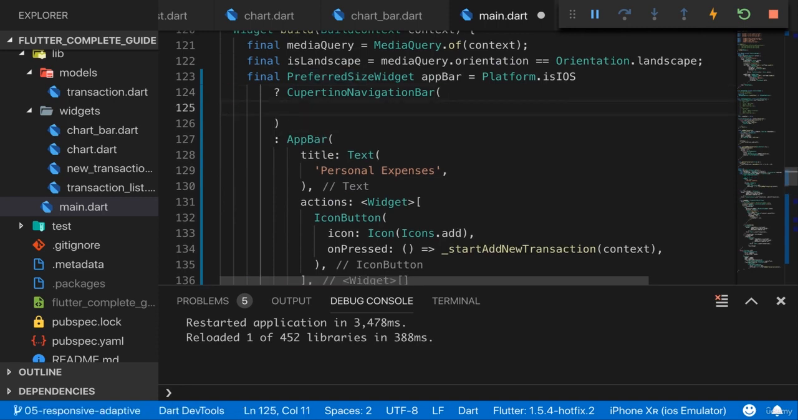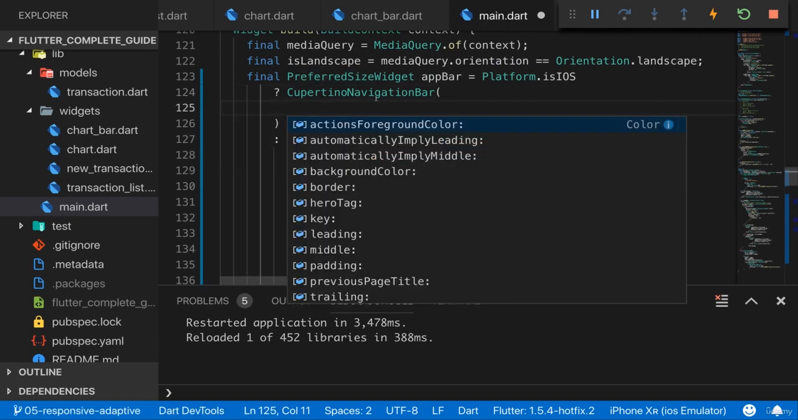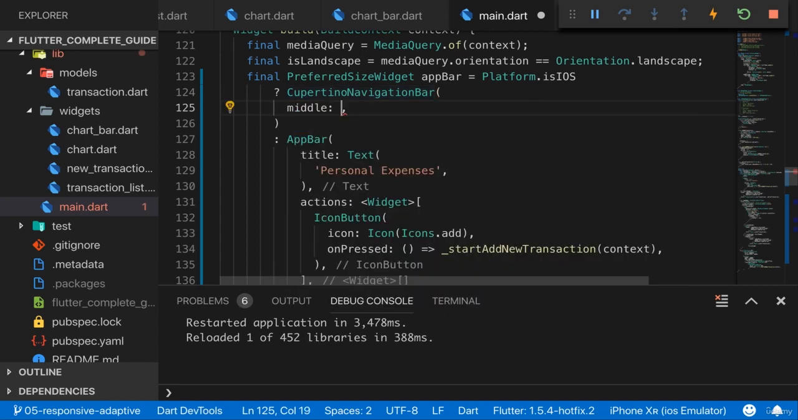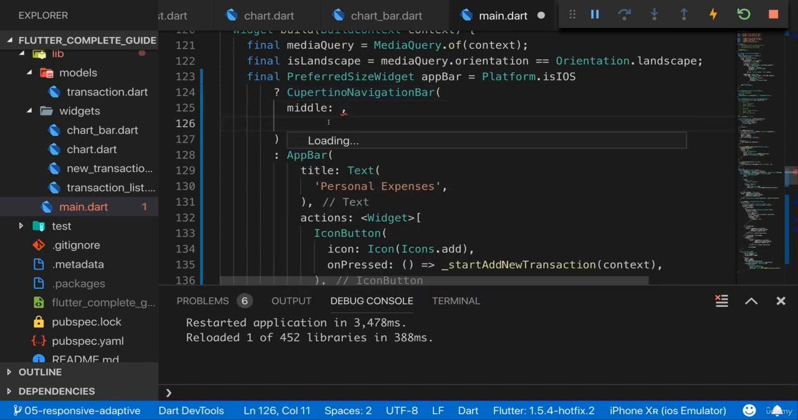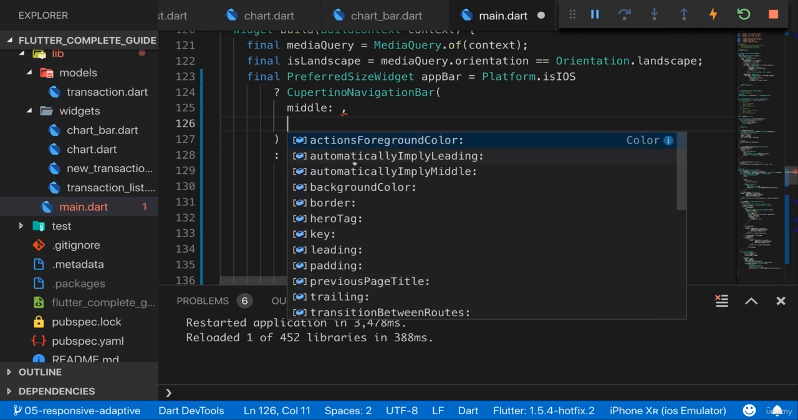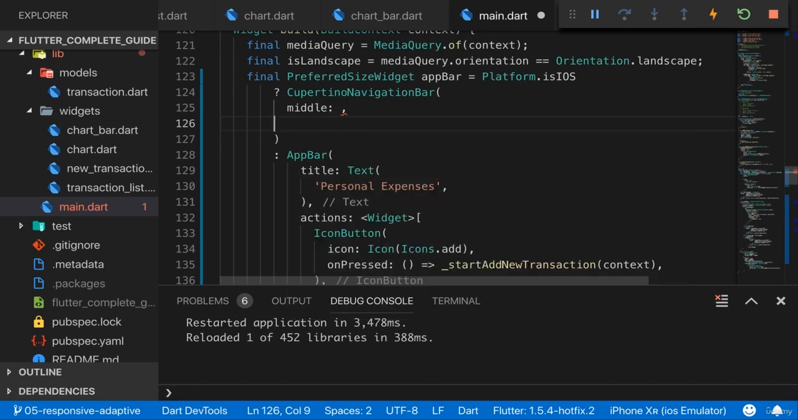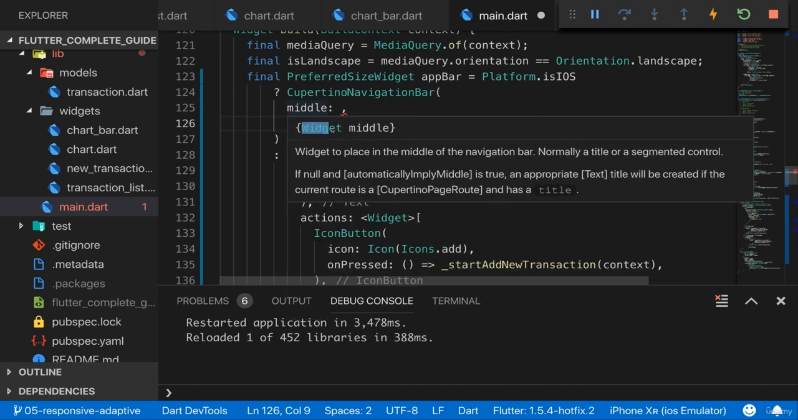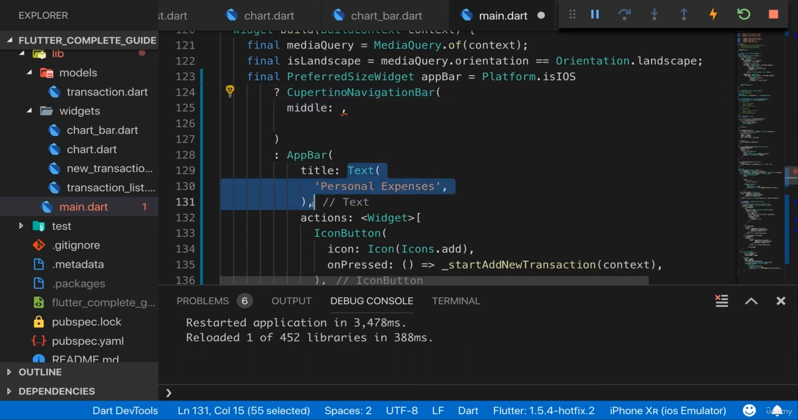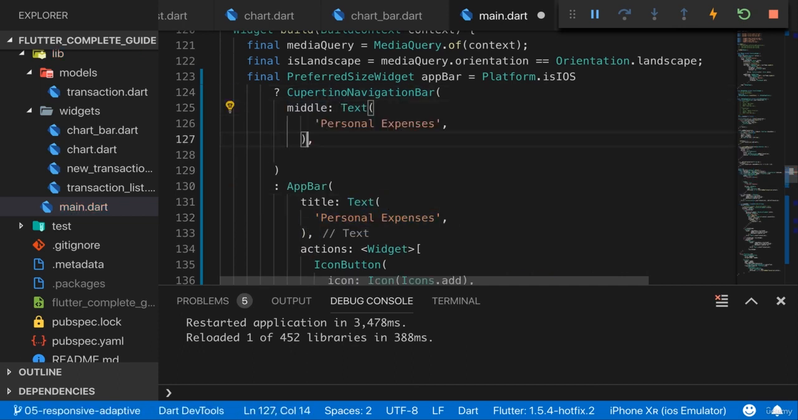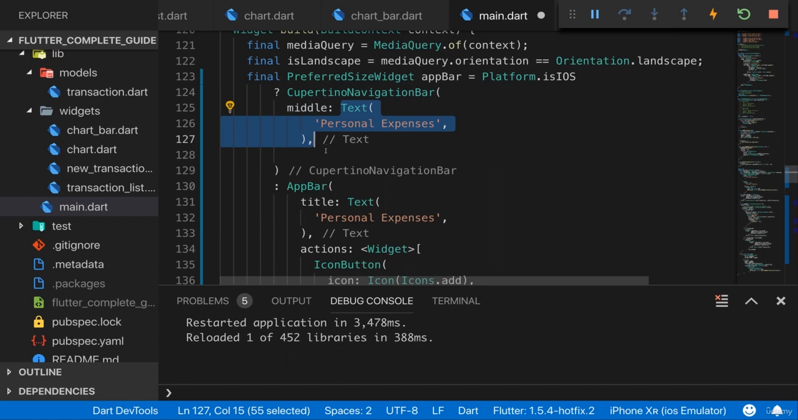Of course, we now also want to set a title, however, not with a title property here, but here instead you target the middle property, and space control is your friend here to find out what you can set on the Cupertino navigation bar. Middle here takes a widget, just like title does. It's just a different name. Again, some inconsistency here, but you can set your text there.